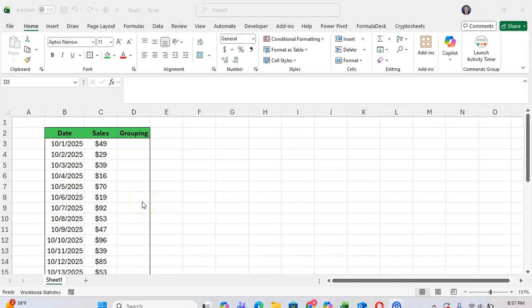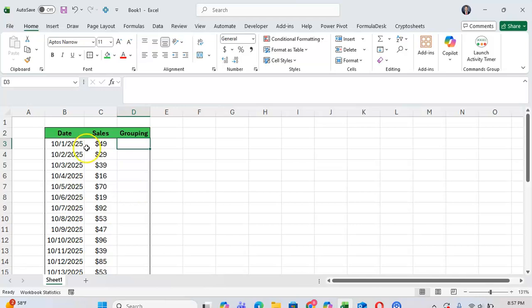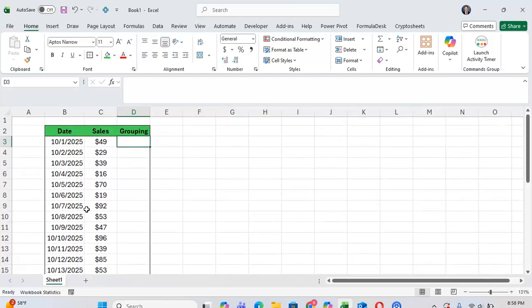In this tutorial, I want to show you how you can use the FLOOR.MATH function to round a number to an interval of your desire. So here we have an example with sales on given days, and let's just say we wanted to round them to the nearest 5 for graphing purposes.